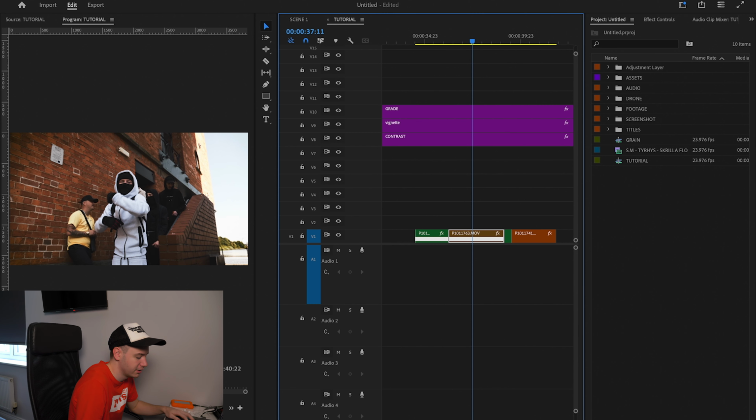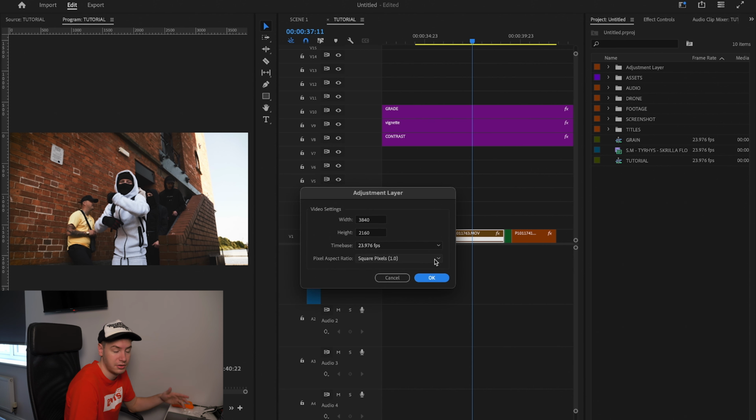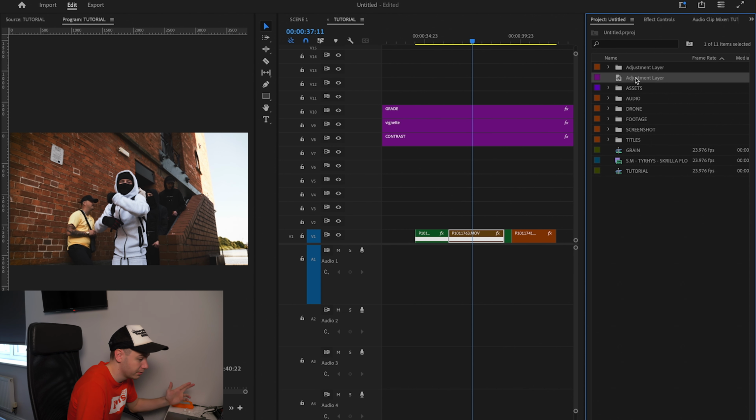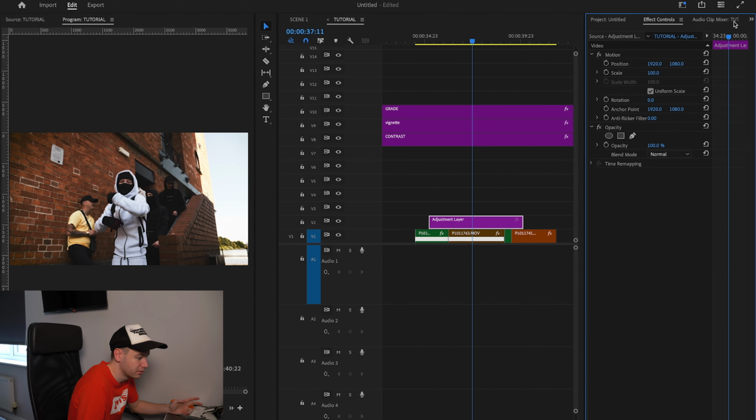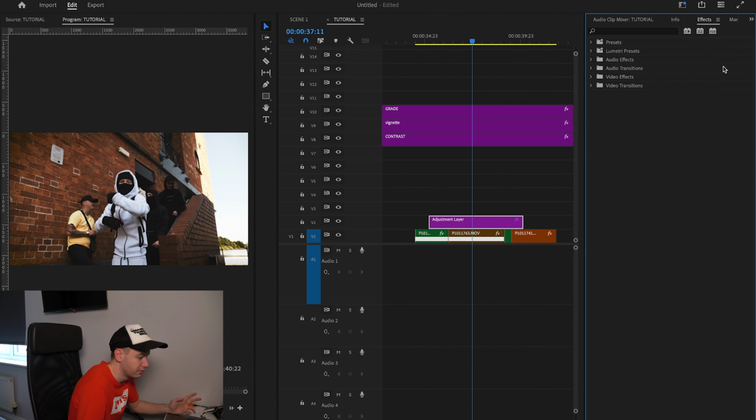So first of all, we're going to come right down here, new item. We're just going to create our adjustment layer, make sure it matches the timeline, press OK. Drag the adjustment layer on top of the clip, come over to effects controls and go to effects.